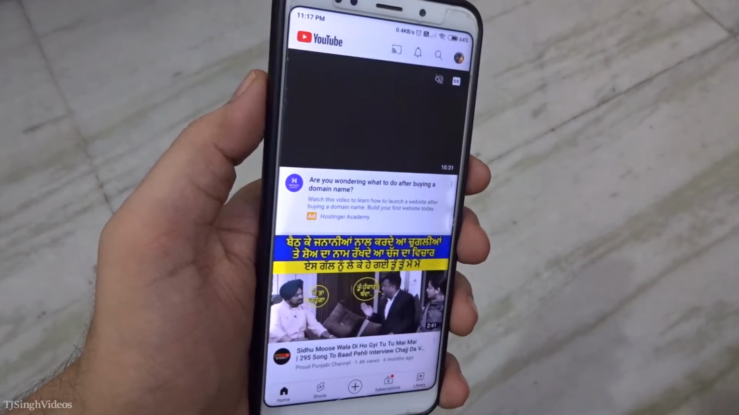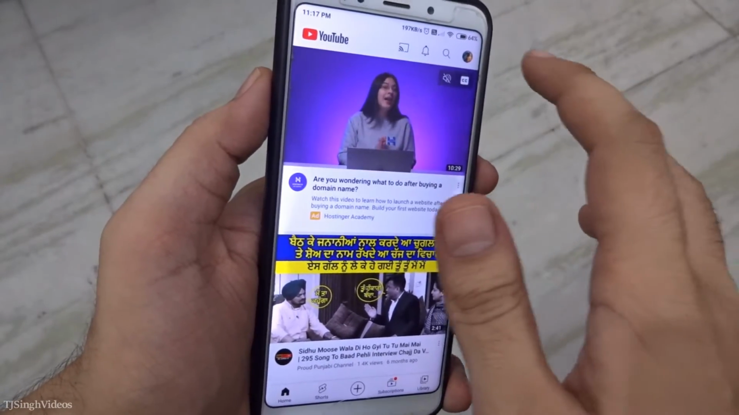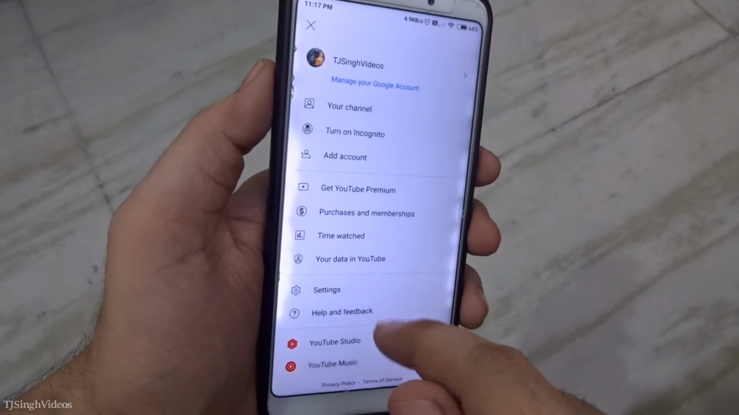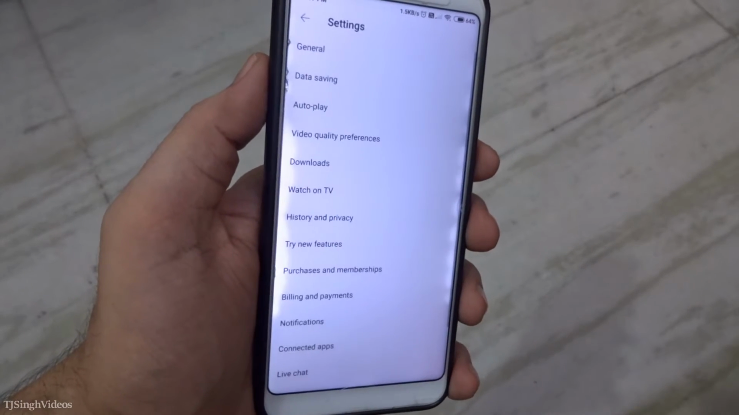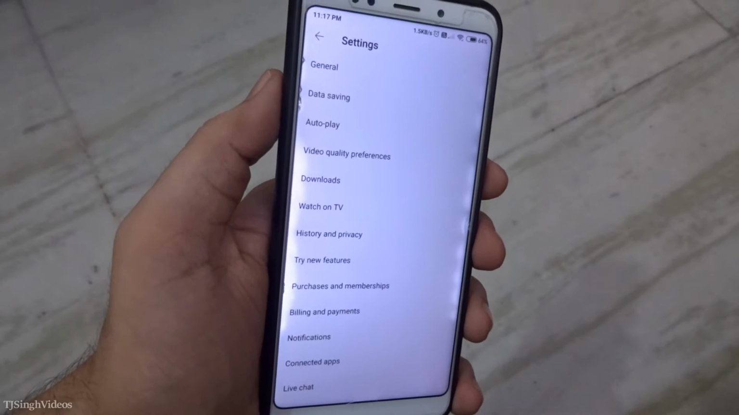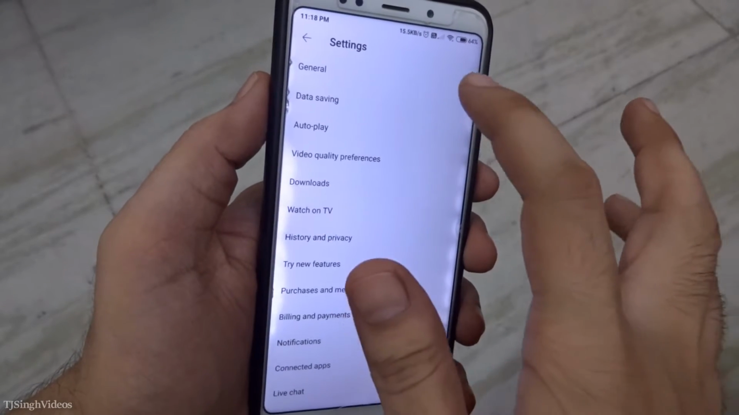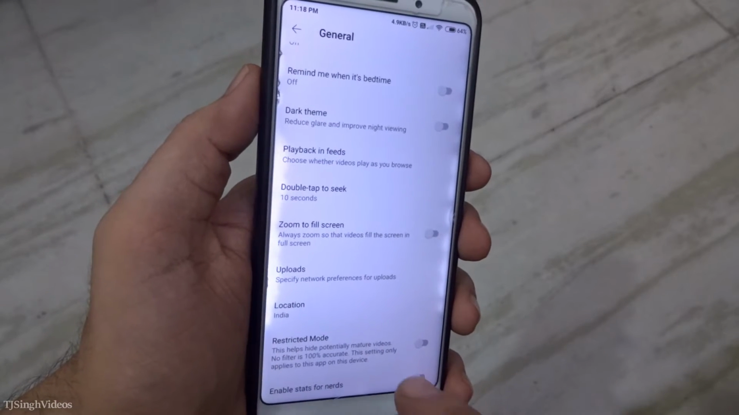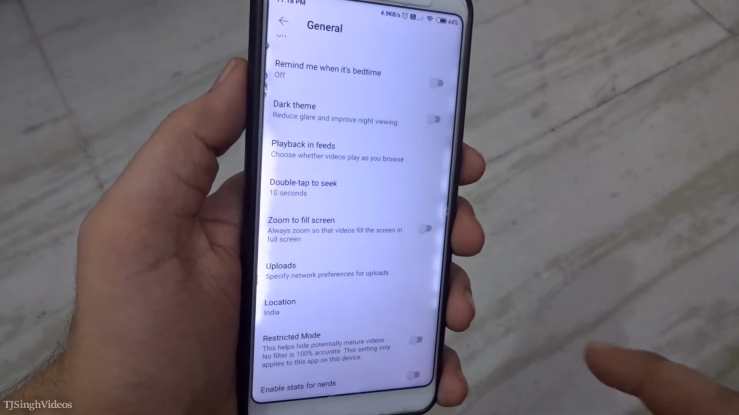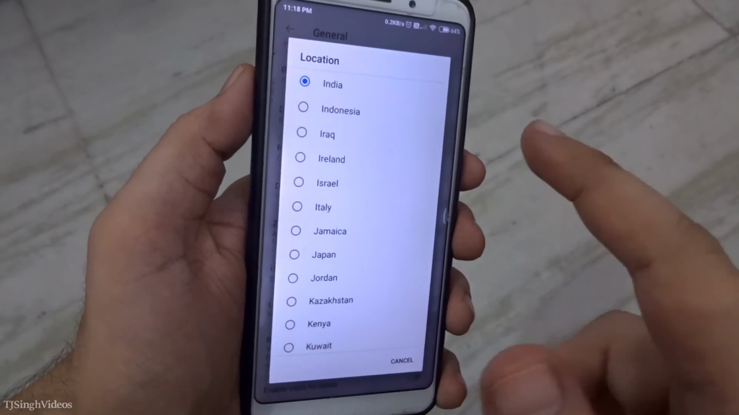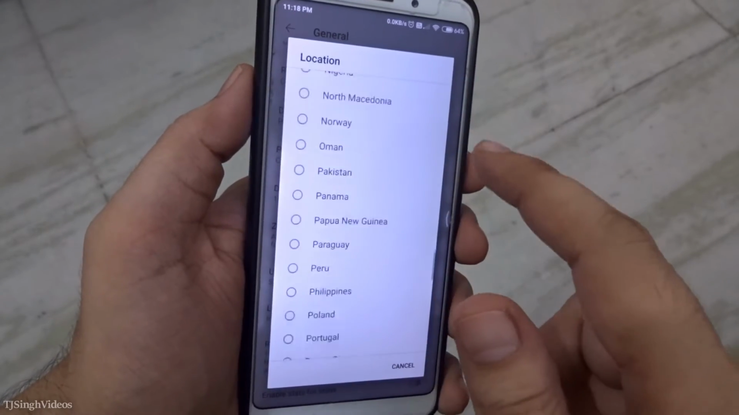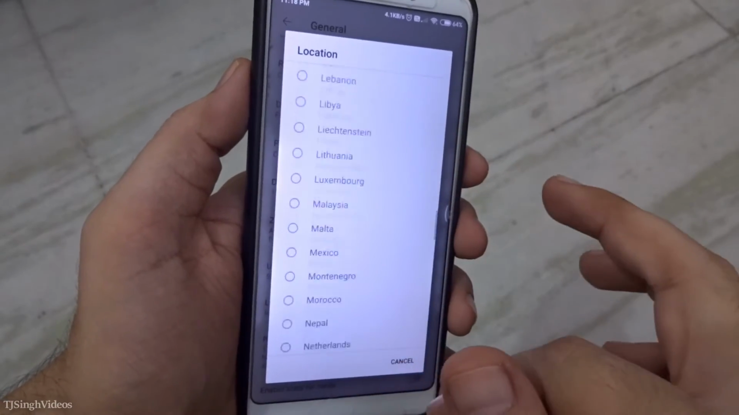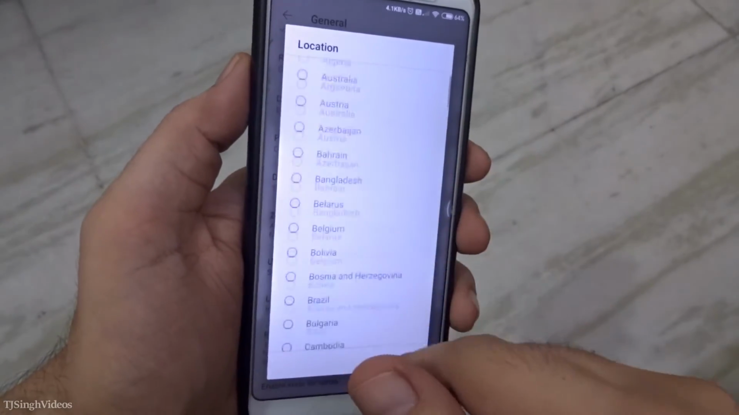So basically, first of all, you need to open up your YouTube app and tap on your profile picture in the top right corner, and then go into the settings option right here. You can see a bunch of different settings. We are going to hit the general settings right here, and then scroll up and we are going to see this location option right here. Tap right here, and now you will see all the listed countries in which YouTube is available, and you can select any country that you want and use it as your primary country.